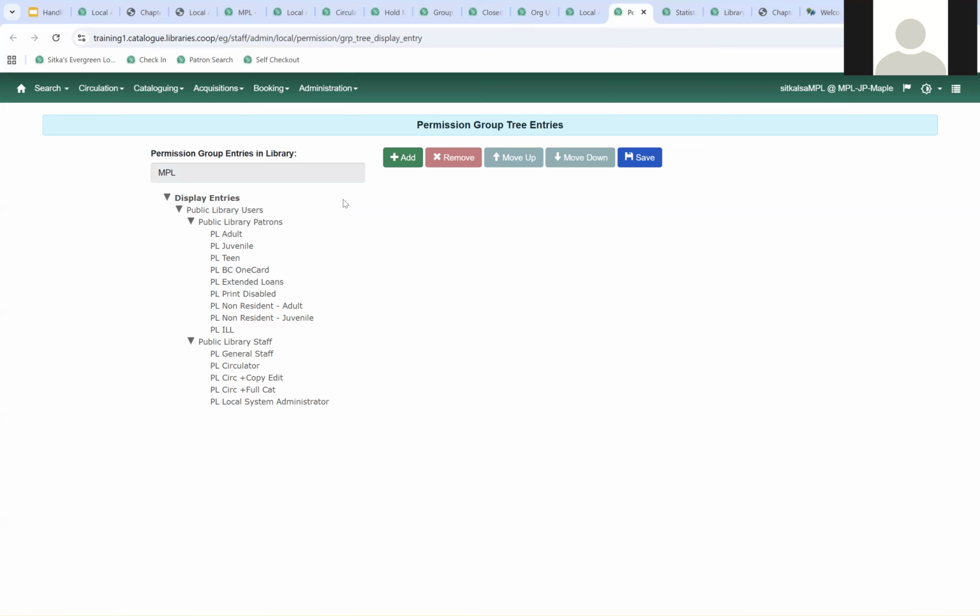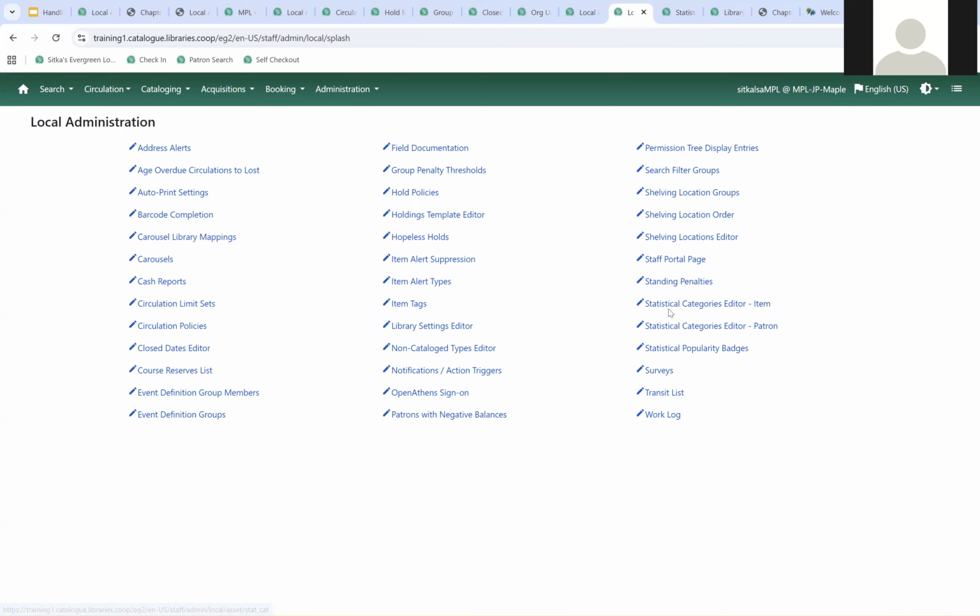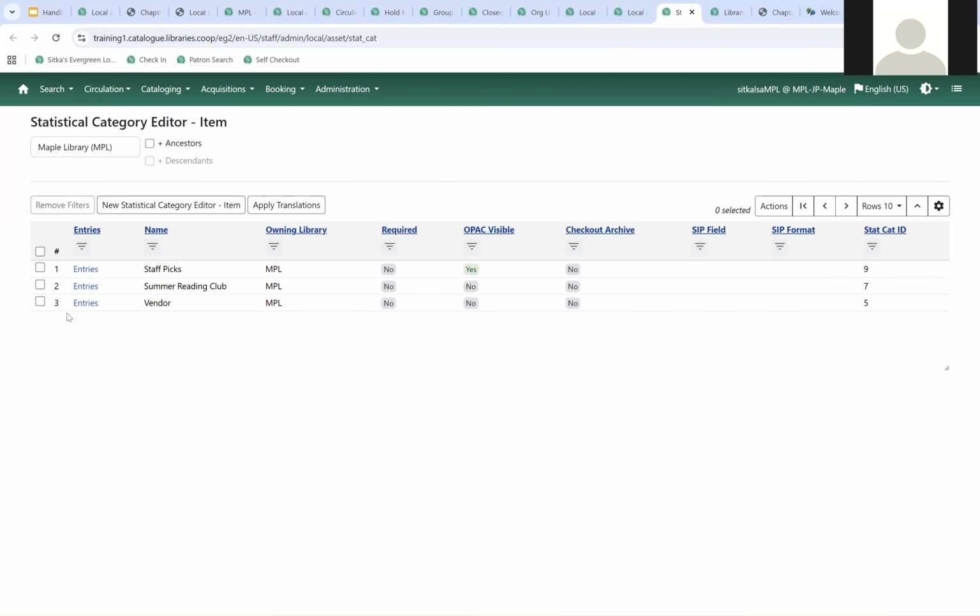Coming back to the local administration menu, we have two here for statistical categories, the editor for item and the editor for patron. And I'm specifically going to go into the item one here. And this is where you, as a local system administrator, can create statistical categories for both the items and the patrons to capture information that a field doesn't already exist for. So you can see our examples here. For item, we have staff picks, summer reading club, and vendor. For patron, one of the really common ones is municipality or tax area.